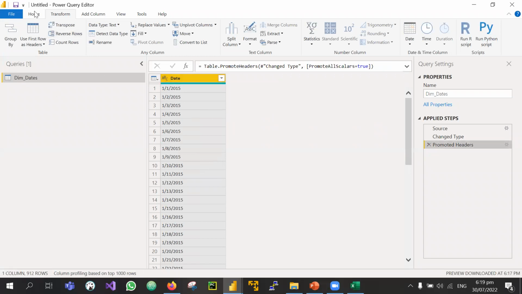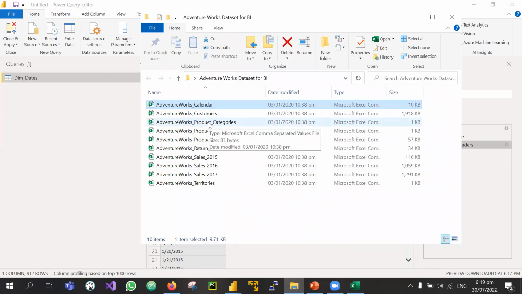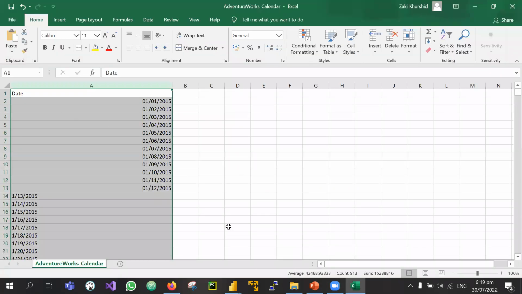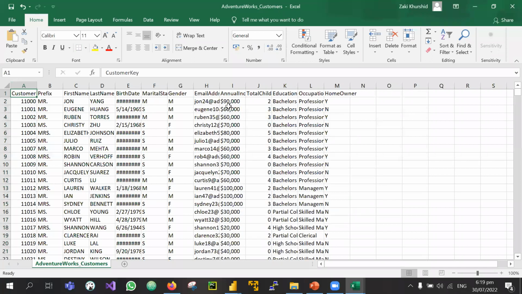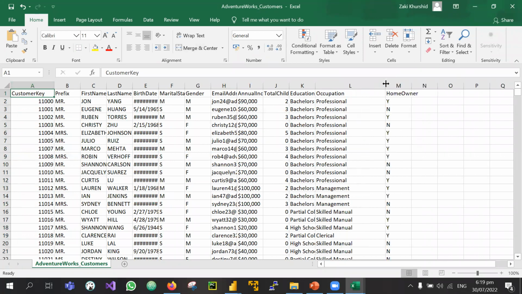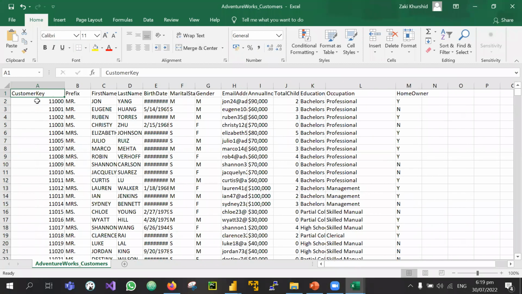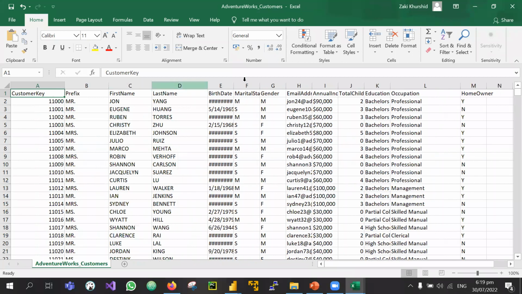Let me import other tables. So we have other tables as well. Let me show you the table which we are going to import in the next step. So now we have another table, which is the customers table. This particular table contains the information of all the customers. Firstly, we have the customer ID or the customer key. Then we have their prefix. We have their first name. We have the last name.